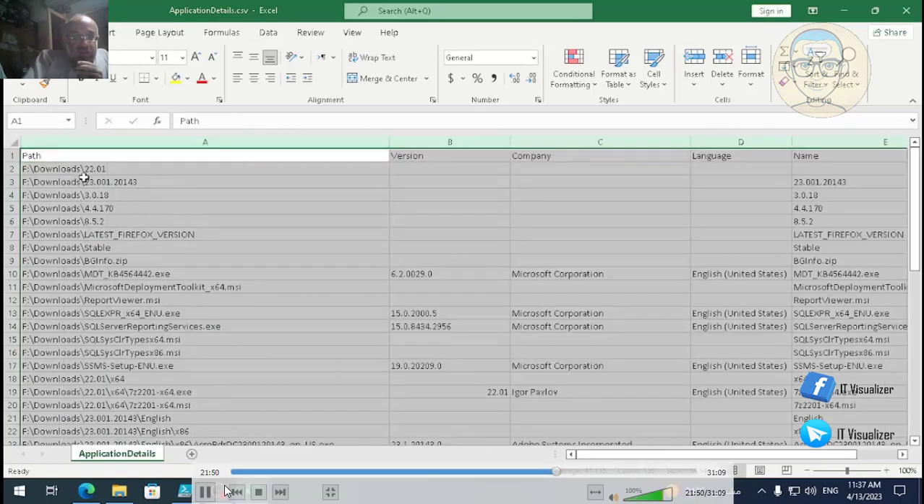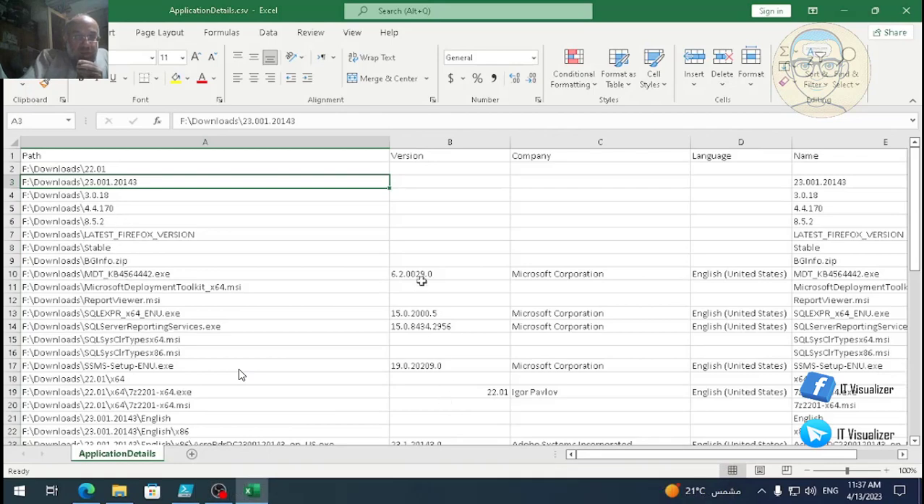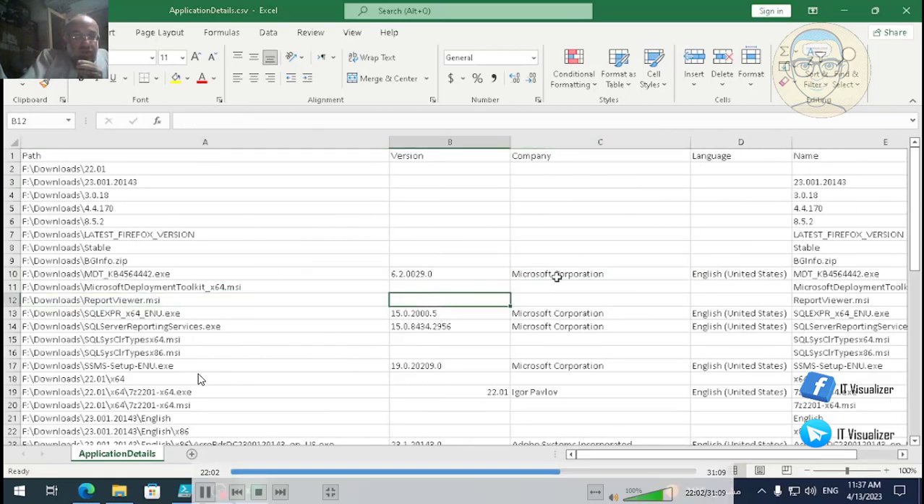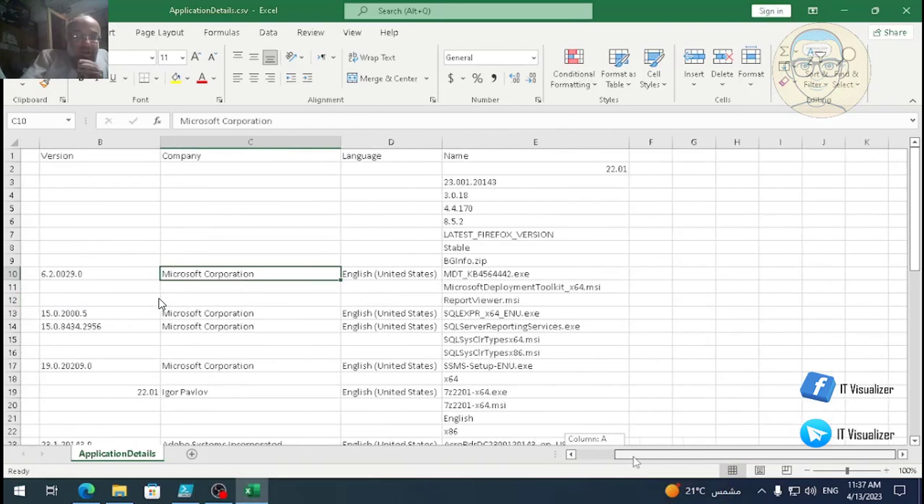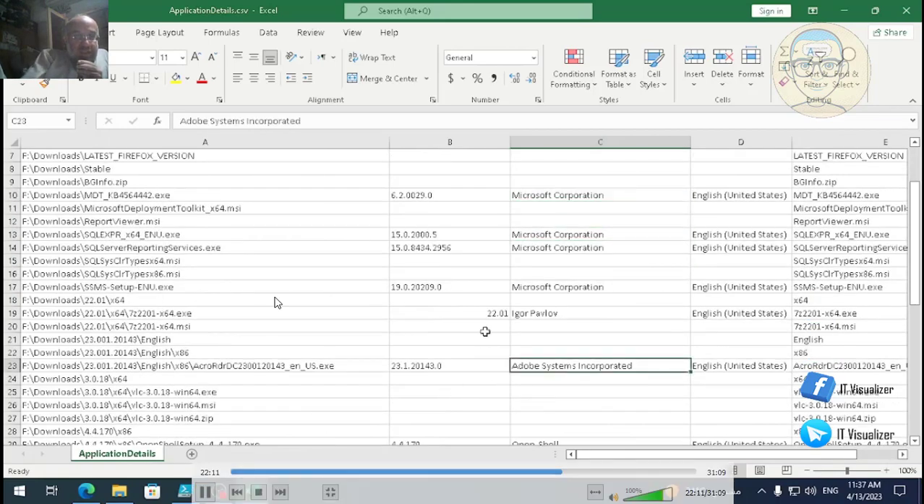For example, this is the MDT. This is the version, this is the company, this is the language, this is the name. We can see, for example, SQL. This is the version, the company, the language, the name. Some of them, for example Firefox, it didn't get its info. So it got some, but the others it didn't. But we succeeded in getting some info. For example, for Microsoft Report Viewer, it didn't get any details about this file. So it depends upon the file whether it contains the data needed or not.